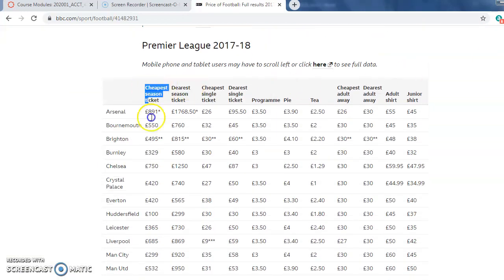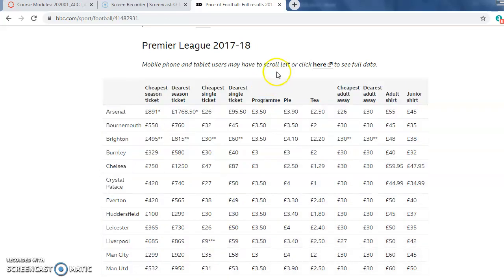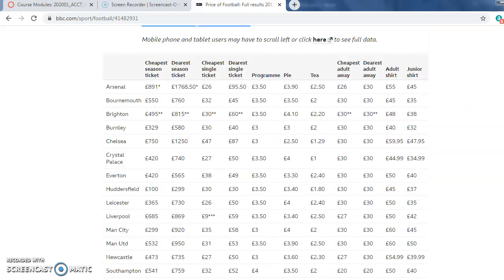So what this shows you, let me just back up. You have the Premier League in English soccer, and here's all the teams in the Premier League. And then it says the price of the cheapest season ticket. You can see this is in pounds, and some of them have an asterisk. This is the dearest, which means most expensive, so priciest season ticket. Cheapest single ticket. This is season ticket. This is single ticket. Most expensive single ticket.